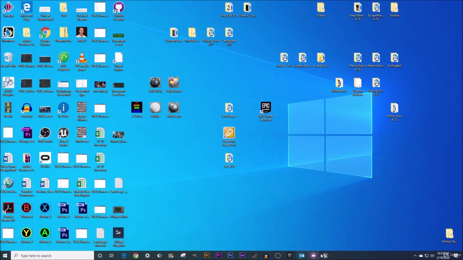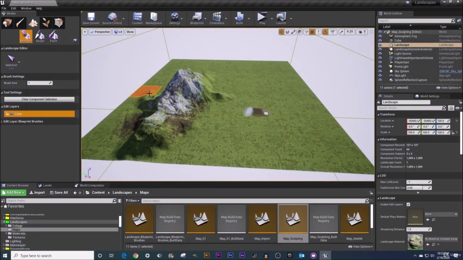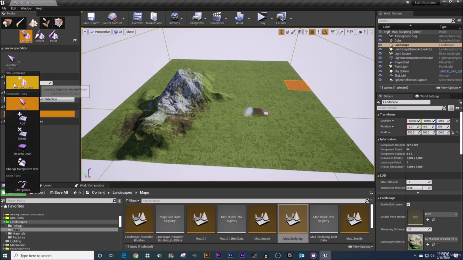All right, so how do we add another landscape to our level here? And that's an important distinction to make. This is our map sculpting level, but within this level, we have one landscape actor. Well, the way to do this is to come under our landscape manage mode, and in our list of tools over on the left, we actually want to select new landscape up at the top.